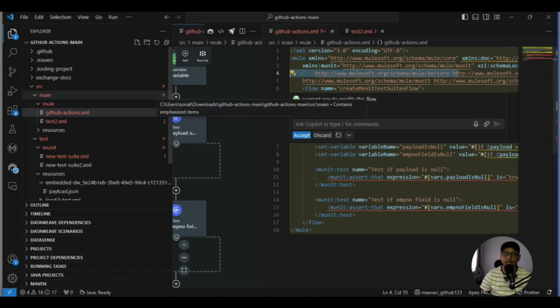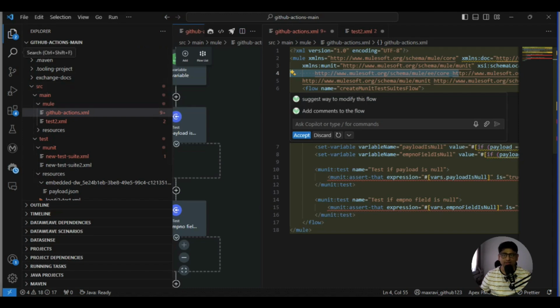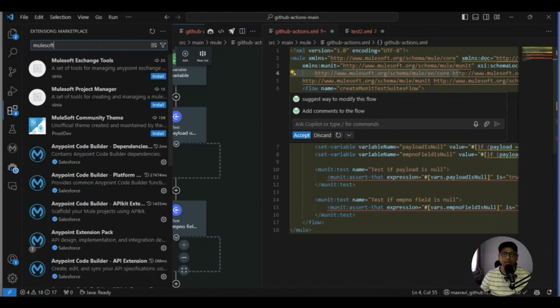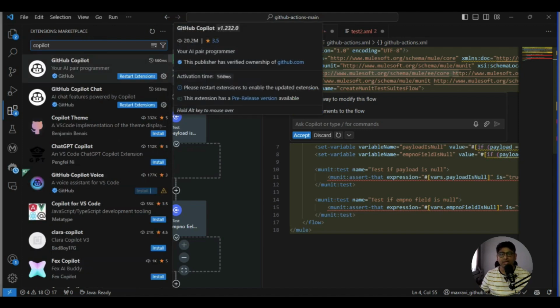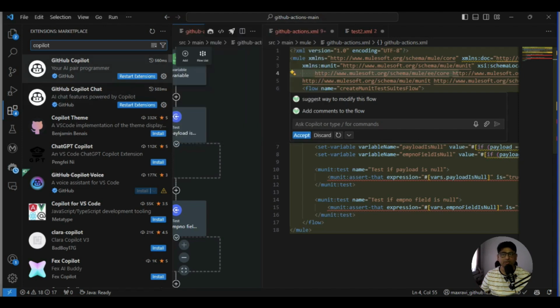Okay, so I'm in Visual Studio, and we are going to use Copilot here, and I would like to show how easy or difficult it is going to be to use GitHub Copilot in Visual Studio for writing MuleSoft code. To get started with GitHub Copilot, you have to first install the Copilot extension. I have already installed it, but let me show you what I did. You have to go to Copilot, and this is the extension, and you have to install it. It's called GitHub Copilot.